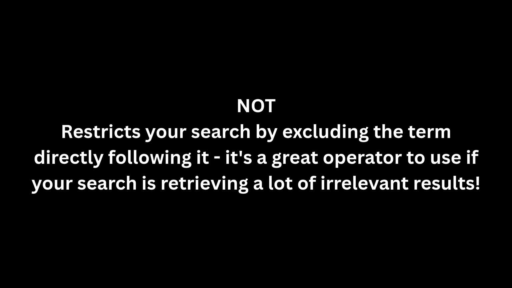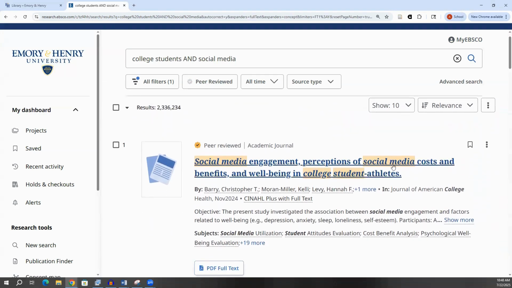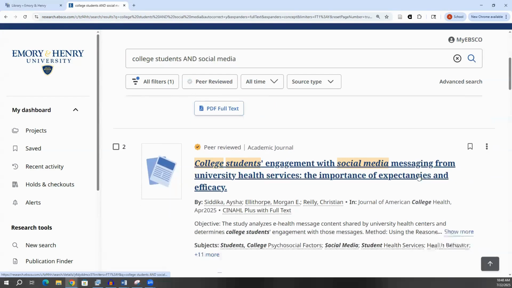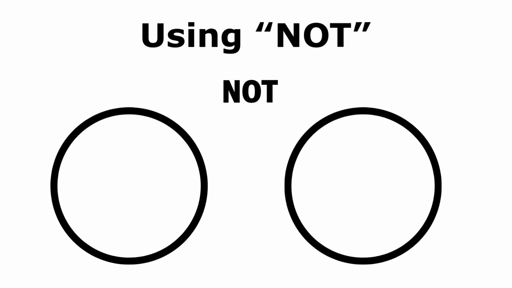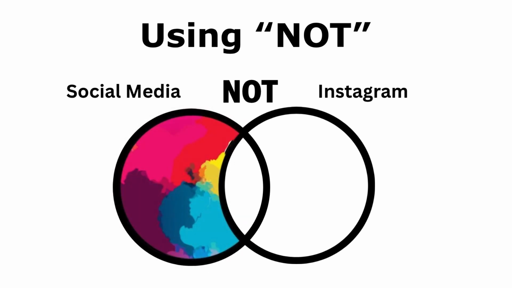Our final operator is NOT. Using NOT is especially useful when you are wanting to remove any irrelevant content from your search. For example, let's look back at one of our previous searches. We found that searching college students and social media did provide some very interesting results that mentioned using Instagram. But we want to know if other platforms besides Instagram are also being used. Say we want to look at all social media except for Instagram. Here we might try doing a search of social media and not Instagram.